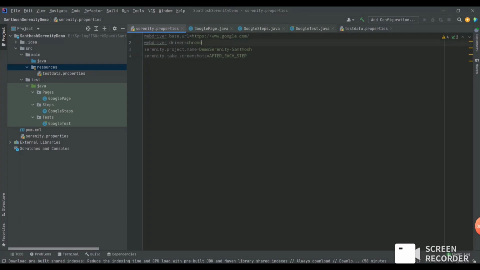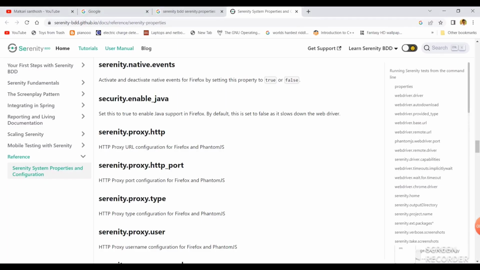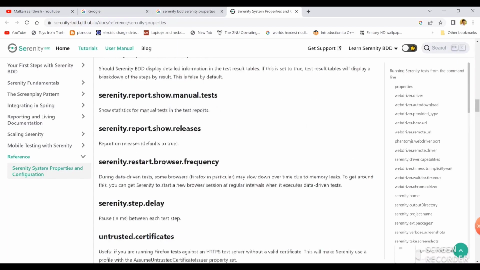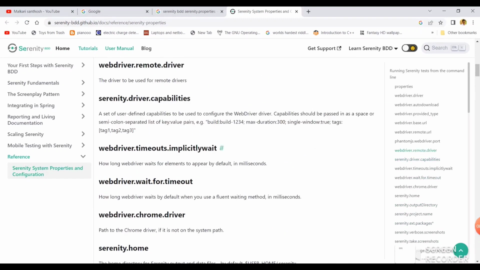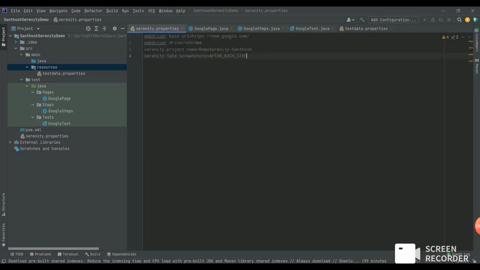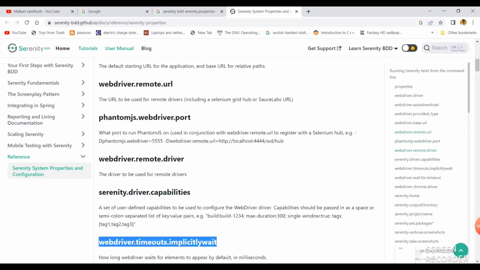Let's see what else we can add here. For synchronization purpose, we can add implicit or explicit wait. For that, we can take these. So yeah, we can use this implicit wait. It is asking us to mention the time unit as milliseconds, so we need to mention it in milliseconds. Let's keep 30 seconds, which is 30,000 milliseconds.